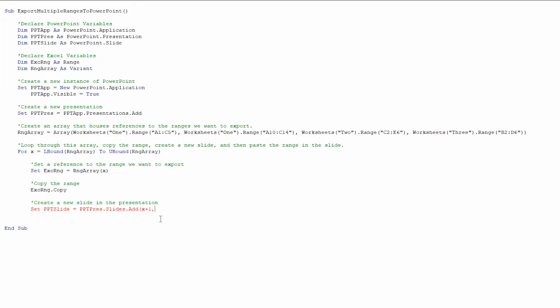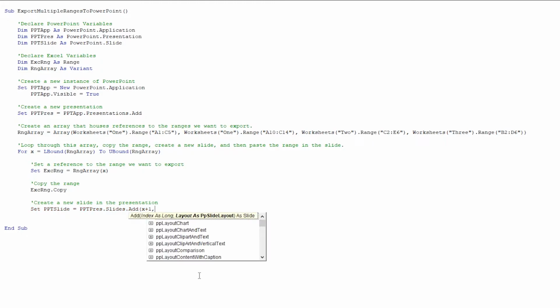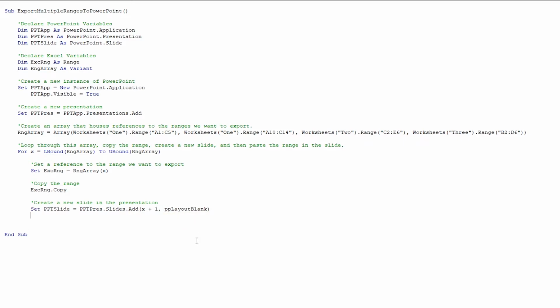So as you can see, all we're doing is we're leveraging that loop, but the only thing that we had to do is we have to add 1 to it to make sure that each range belongs to the appropriate slide. And then with that, like we said, we still need to choose our layout. So I'm just going to do a blank one. And then there we go. So now we've created our slide.